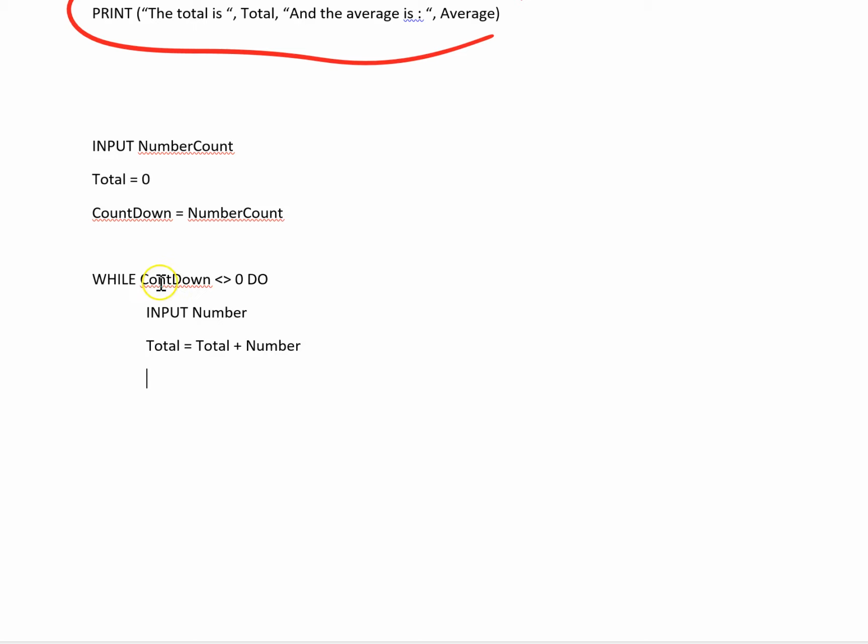Oh, I just realized countdown. We need countdown to count down, essentially. So for argument's sake, if it was the number 10, every time it goes around the loop, it needs to go down by 1. So what I'm going to do is type in countdown, and then say countdown equals countdown minus 1.